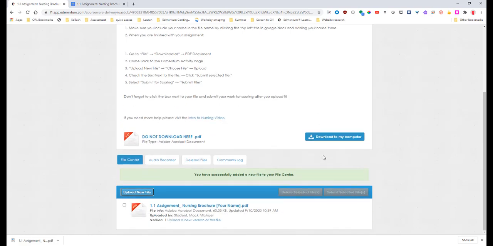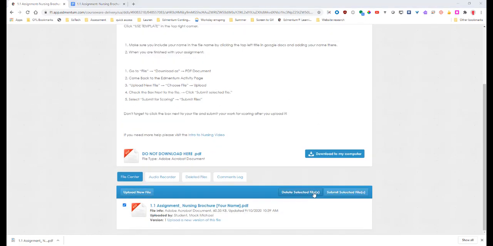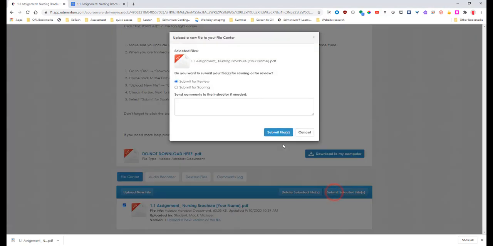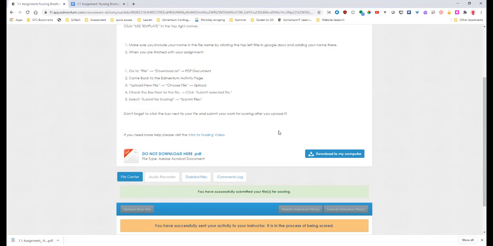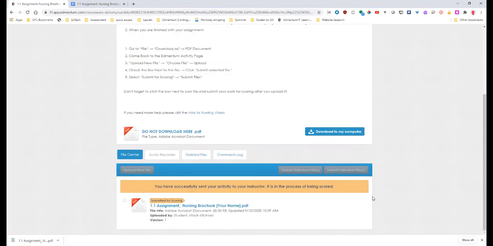Once we have it uploaded, we actually have to submit it. So we're going to submit the selected file, and then we're going to submit for scoring. Submitting for review is never recommended unless your teacher asks you to do that first. So let's just go ahead and submit it straight for scoring. We're going to click Submit File, and then once we have this orange down here, we know we did it all right. So once we have this orange down here, we know that it's been fully submitted to our teacher.